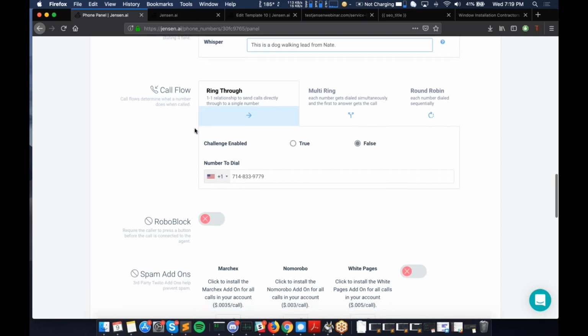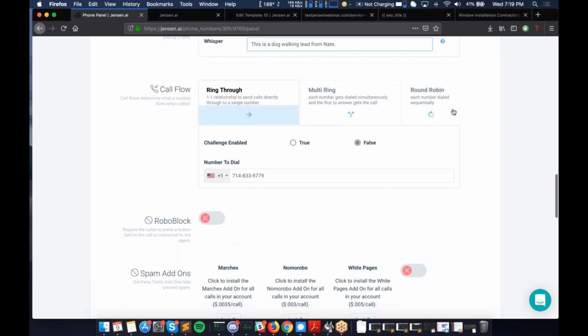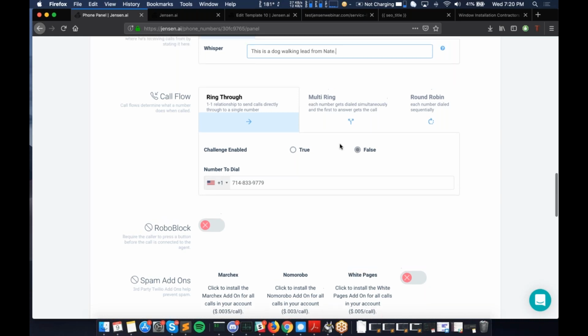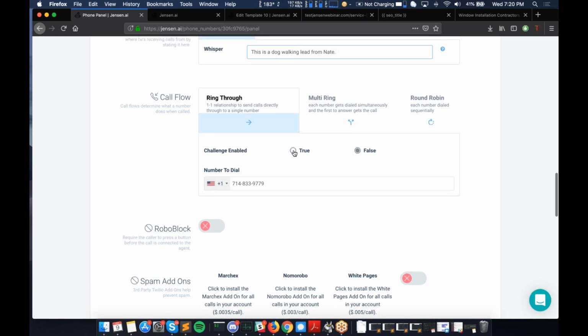The next step here is probably the most important. So this is the call flow section. This is how you determine where the caller gets connected to when they call this lead tracking number. The challenge enabled means that when the agent answers the phone, if this is set for true, they're going to hear a message that says you have an incoming call, press any button to connect, and the agent will have to press a button to connect. If this is set to false, when the agent answers, they're going to hear the whisper and just be immediately connected.